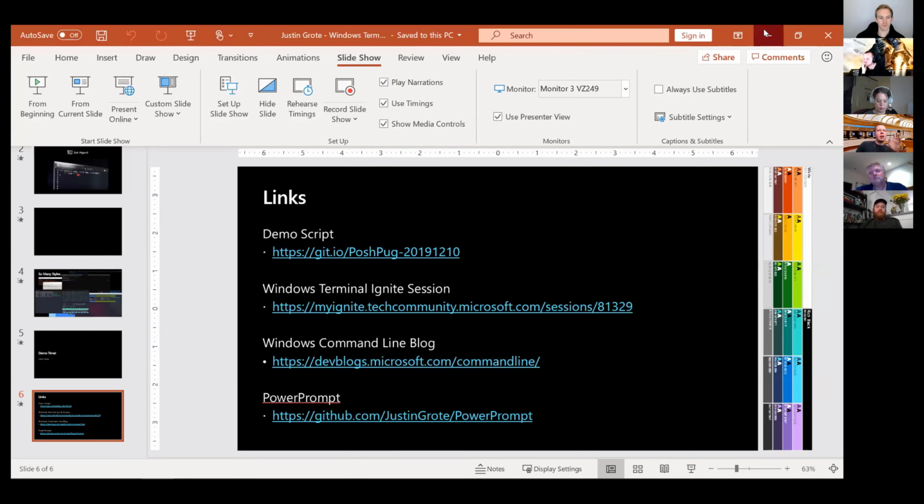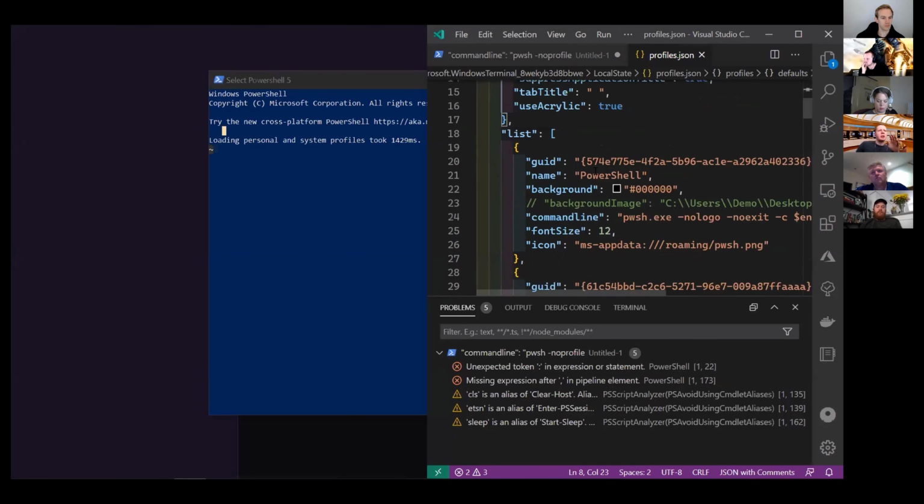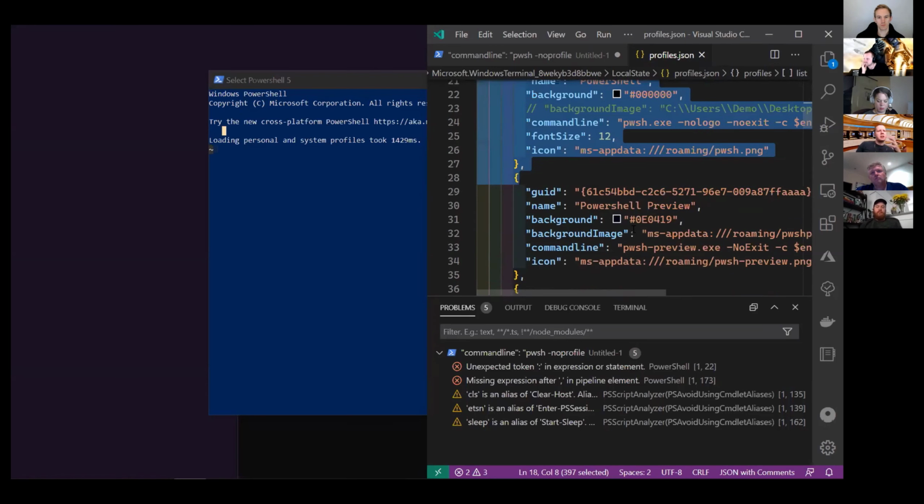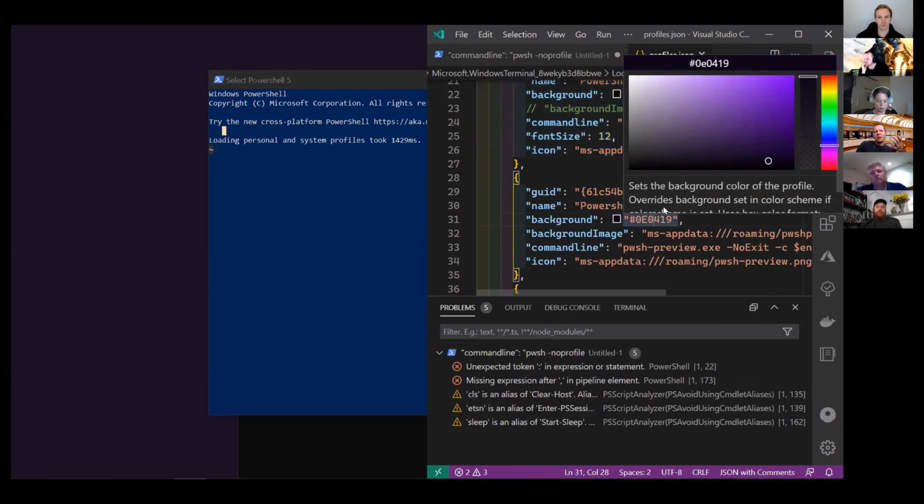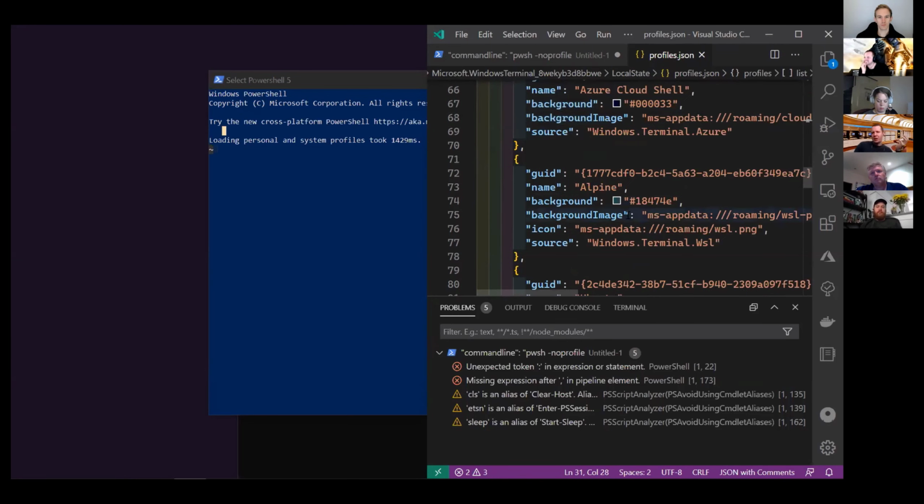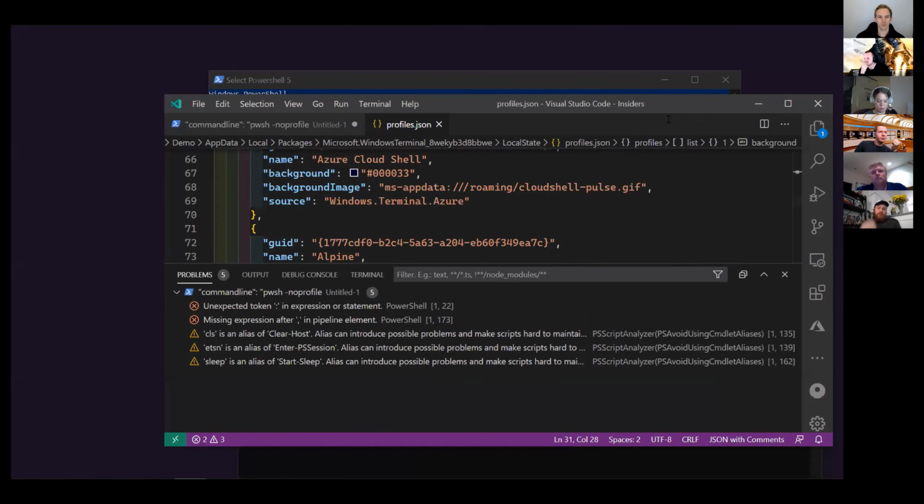But a lot of it's just customization, trial and error. Play with them, try it, get it how you like it, and then take my examples and change them. You don't like my background colors, you don't like my themes, change them. That's what's great about it. It's super customizable, just like Visual Studio Code. Does that answer your question?